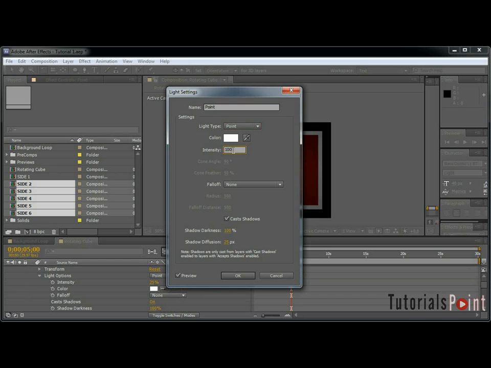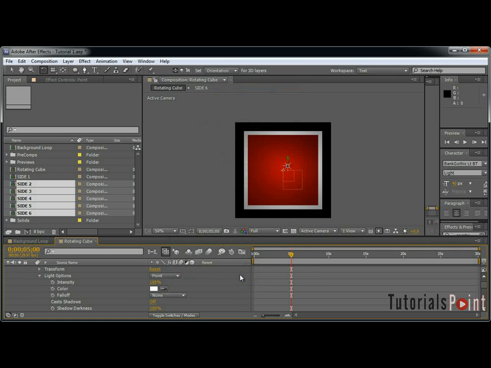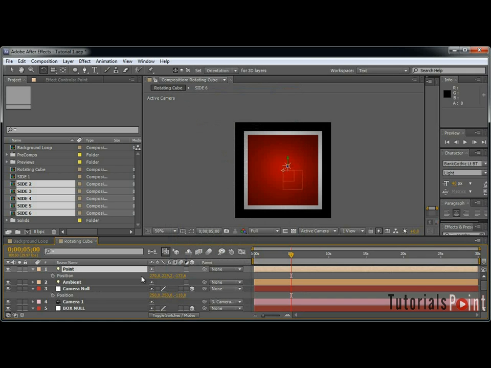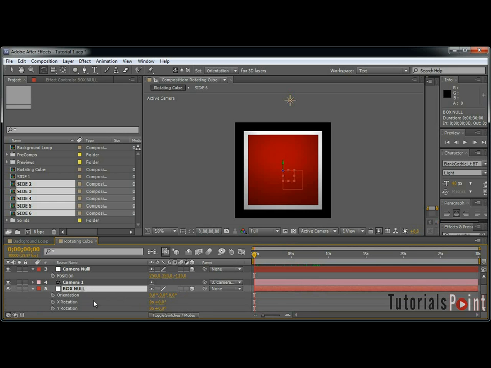change the intensity to 100%, keep the falloff to none, and don't cast shadows. Hit OK and hit P for the position, and let's set this one a bit right here and probably negative 310 like so. And basically we want to simulate kind of a shading effect.